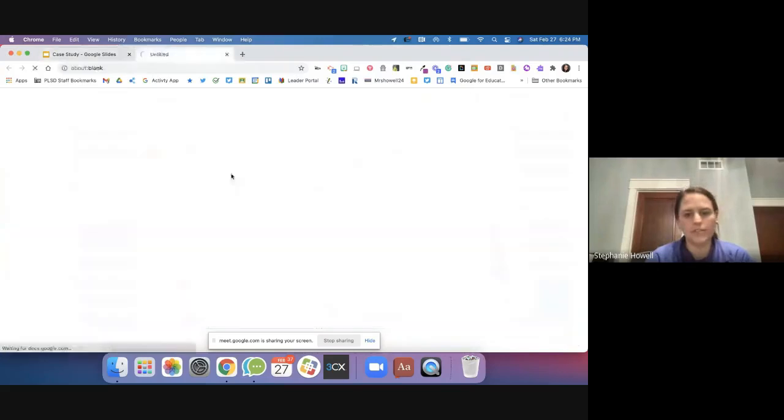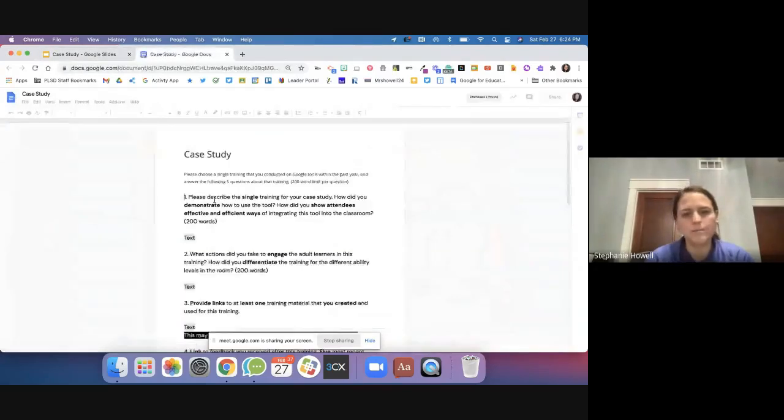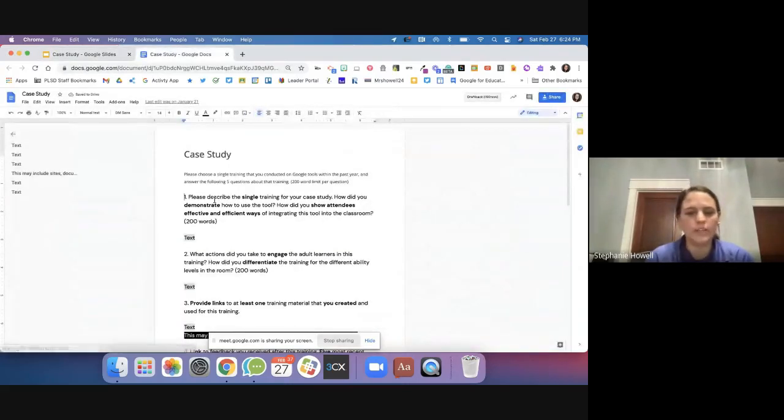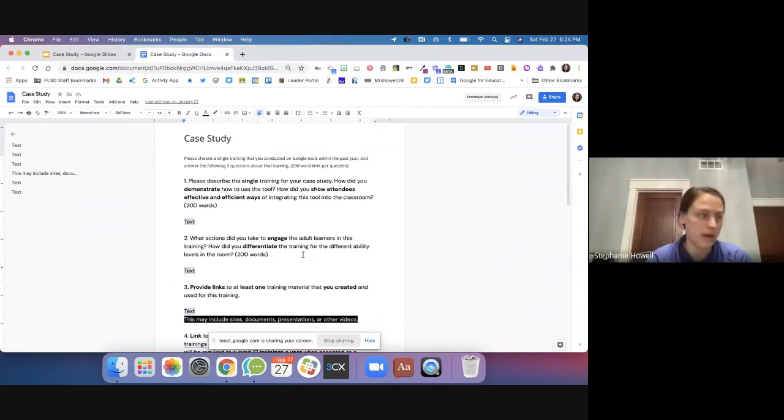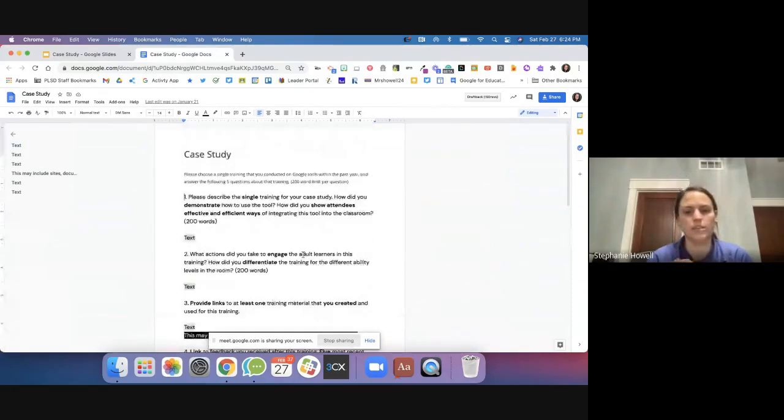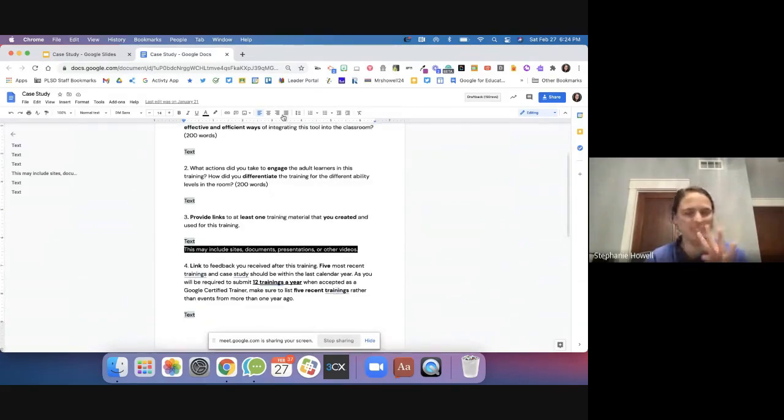But basically for the case study, just to recap, make sure you're showing a single training when you talk about question one. Make sure you differentiate your training, and then make sure you use some type of material that you're able to share, and then feedback. So that's the 4 things: show the tool, engage and differentiate, provide links to some type of materials, and then get feedback. Those are basically the 4 things that you'll need to do.